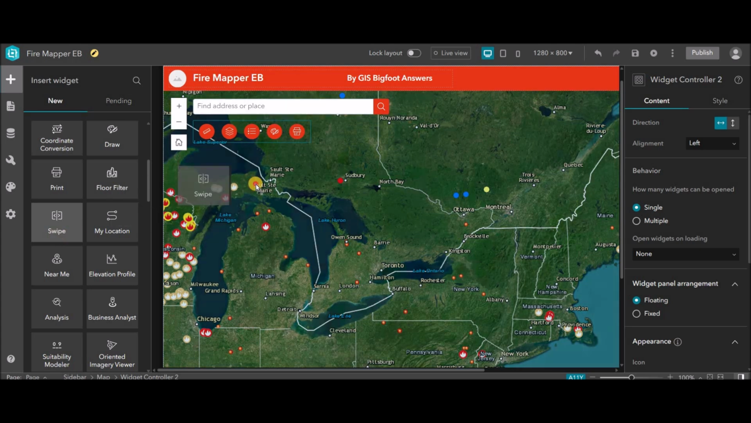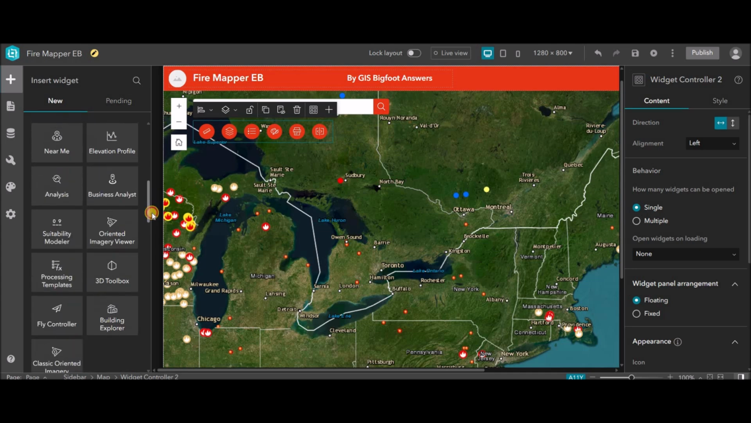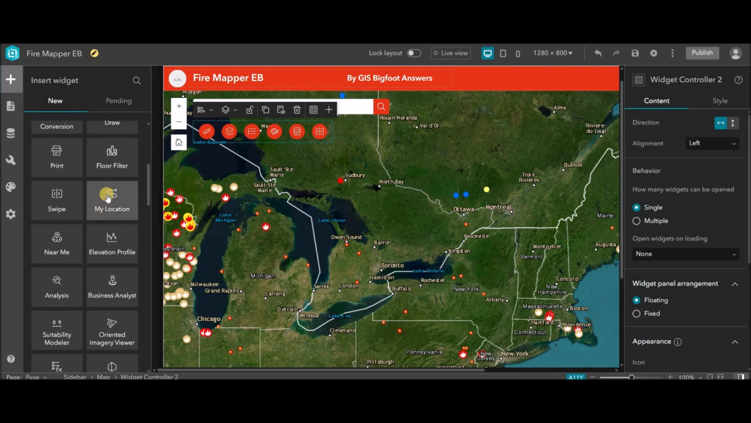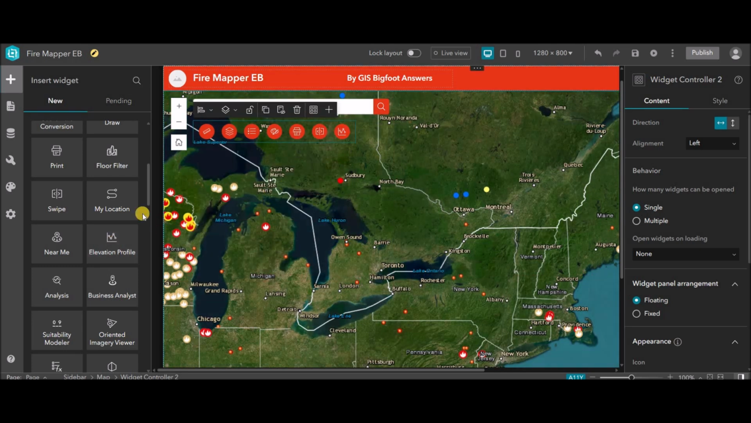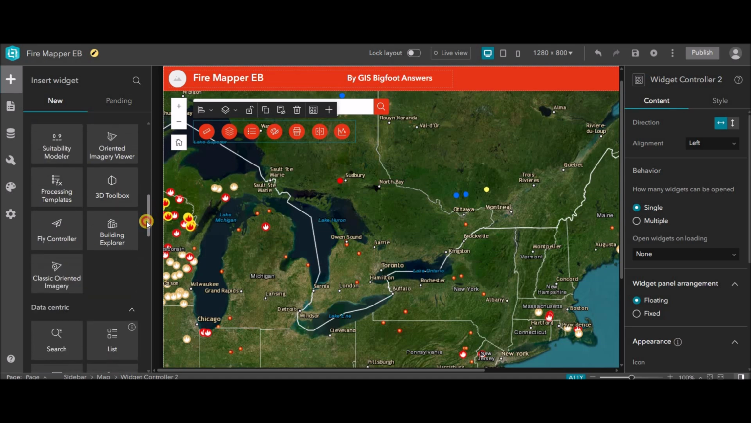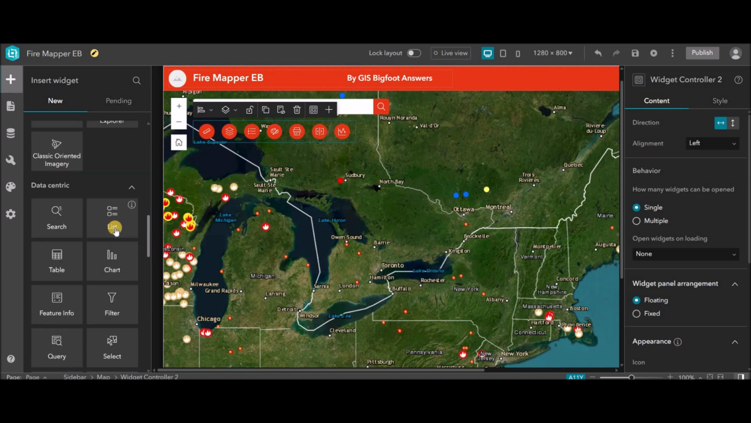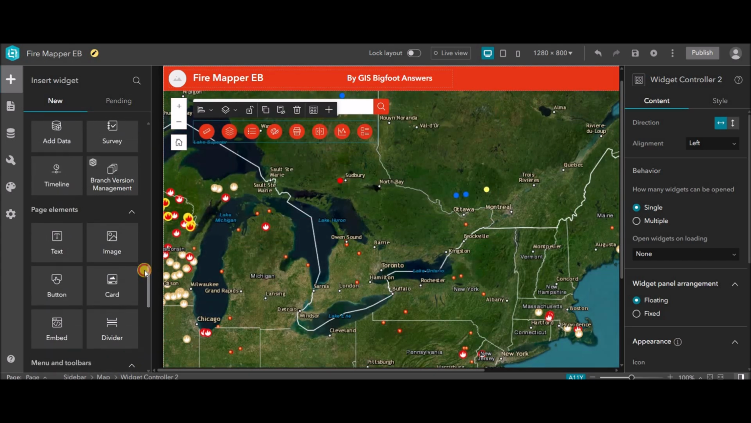There is the swipe. This swipe will be pretty handy with this application because we've got all these different points showing fires. There's an elevation profile. You can actually draw a line and it will tell you the elevation. That's pretty cool. List is really cool, but there's all kinds of tools here that you can add.